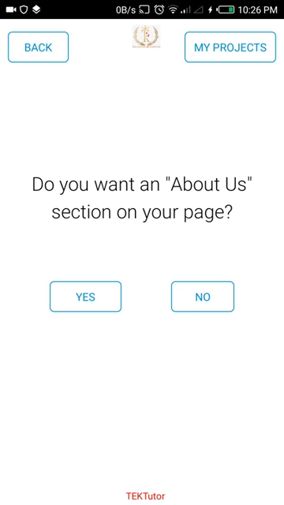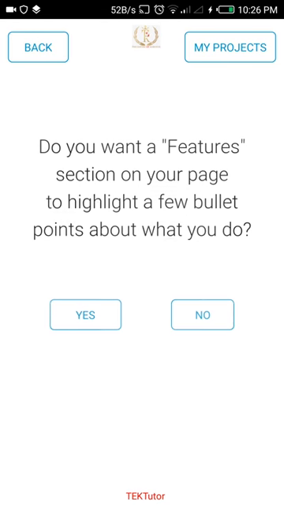Do you want an about us section on your page, which is usually a major component in every website development? You want people to know about your business. So about us page is where you specify what you do, how you started your business, all the things that you want people to know about your website. You put it in about us. So you click yes. Do you want a features section on your page to highlight a few bullet points about what you do? If you want to specify more about your business, the qualities of your business, and so on and so forth, you need this page, so you click yes.